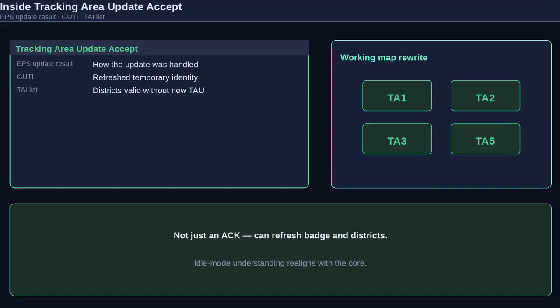The EPS update result is the network's plain answer to the attempt, how the update was handled. The GUTI, when provided, can replace or refresh the temporary identity the UE should use going forward. The TAI list tells the UE the set of tracking areas in which it can move without immediately needing another area update of the ordinary mobility kind.